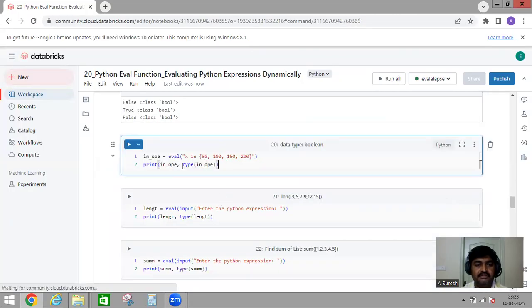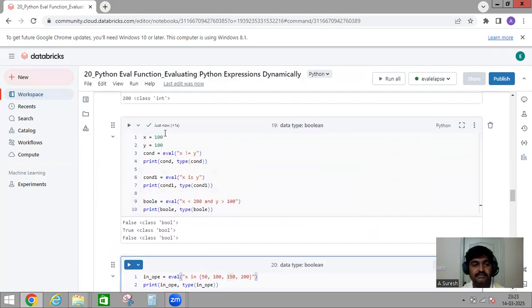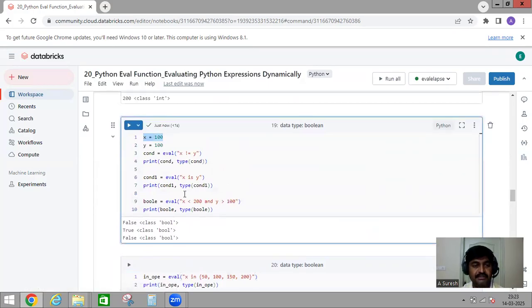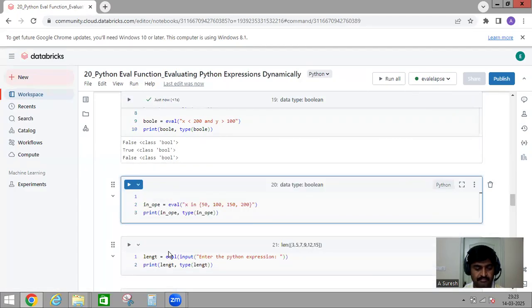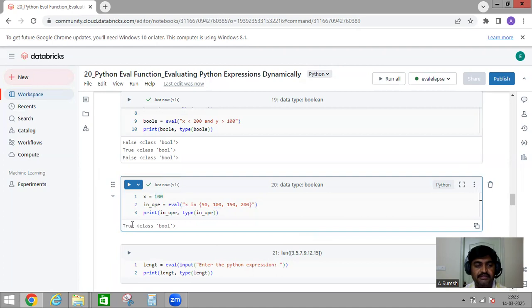So next, I'm using the eval function with x in the given set. Inside the set I have 50, 100, 150, 200. So what is my x? It is 100. It will check whether x equal to 100 is in this set, because we have 100. So it will print True, and the type is Boolean. See, this is True and this is Boolean.